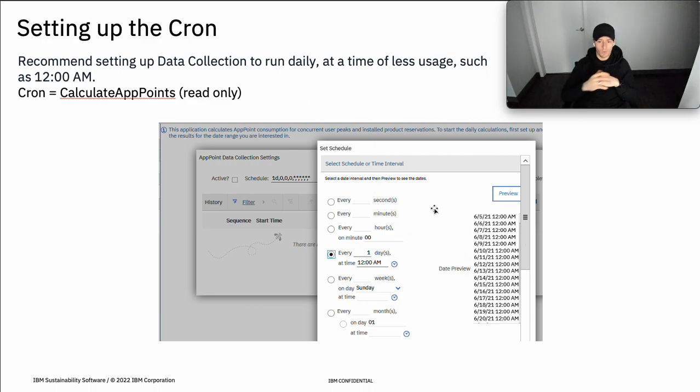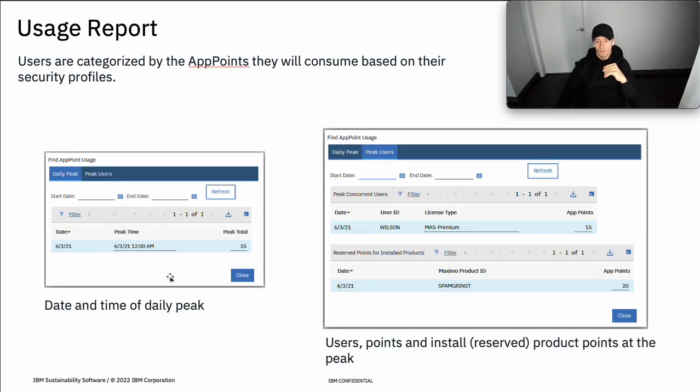As I mentioned before, setting up the cron, we recommend doing this at, say, 12 a.m. And when you do the search, the cron field name that's going to pop up is calculate app points. On the left, you can see the result of the application running. We see that the peak usage here was 35 for July 3rd.